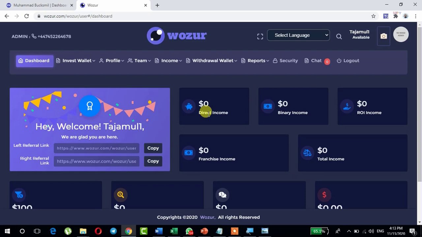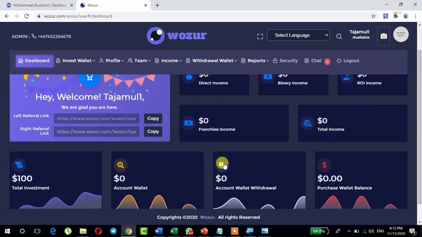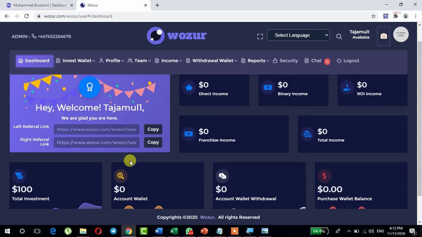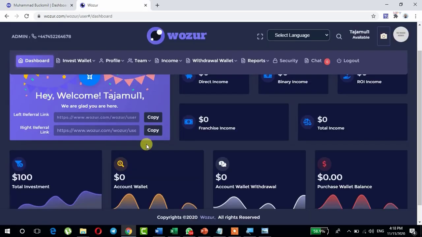Three types of earning: direct income, that is your referral; binary income, that is matching left and right, two IDs, left and right; and return on investment. Okay, this is partner franchise partner income. In this way, you can invest on any website. This is an example. Okay, I am using BucksMe to invest onto this website, not using an Azure account. In this way, you can use.